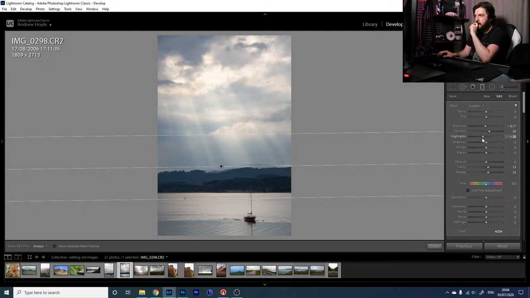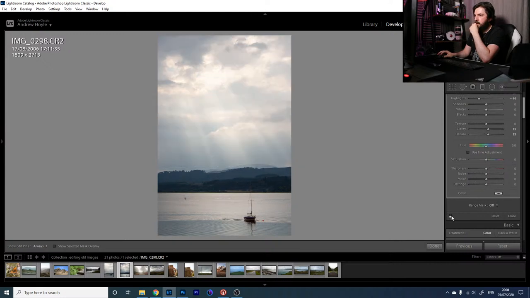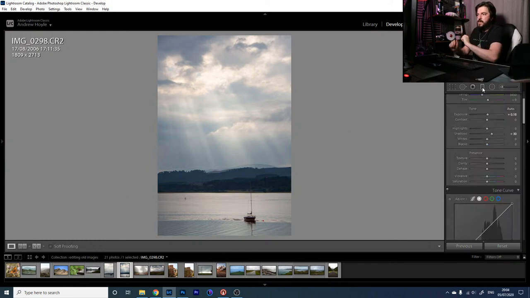What about those highlights? We don't want to darken it down too much, because then it starts to look a bit moody. So I'm going to bring the highlights down, but I'm actually going to bring that exposure back. Go off and on, off and on. It has darkened it down, but it's really emphasized those rays in a really nice way. I think that looks good.